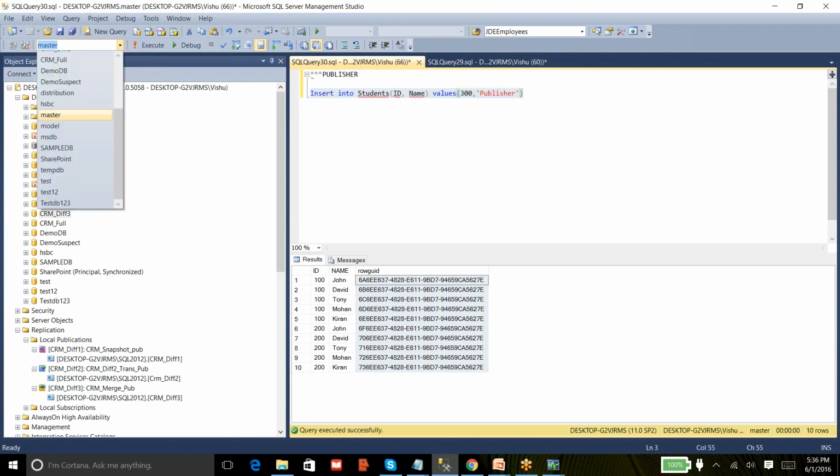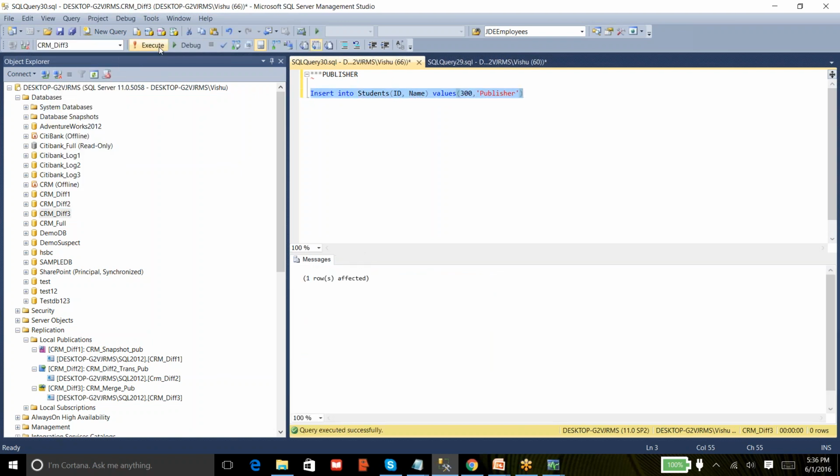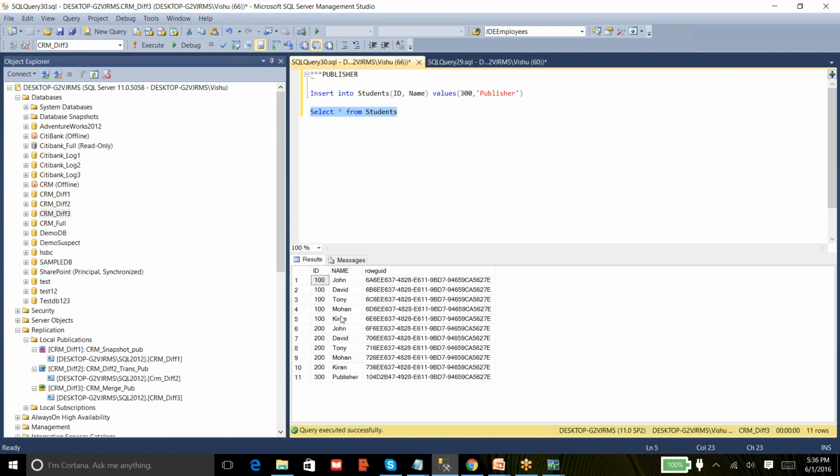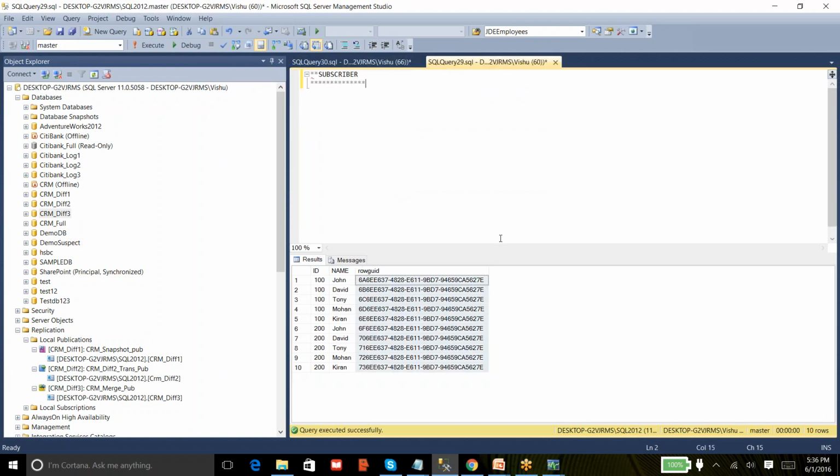It should be under database CRM differential 3. A new row was inserted here, so then you can do a select star from students, and the 11th row was added, and it automatically picked up the row GUID column. So you can go back and check on your subscriber server, the SQL 22 instance, change the database to CRM differential 3 and execute.